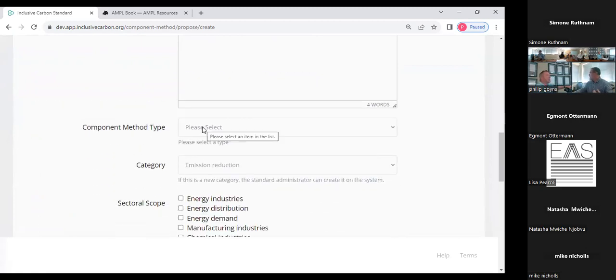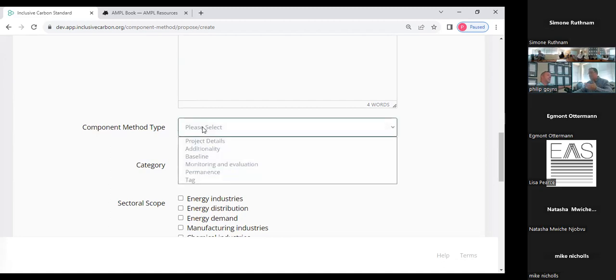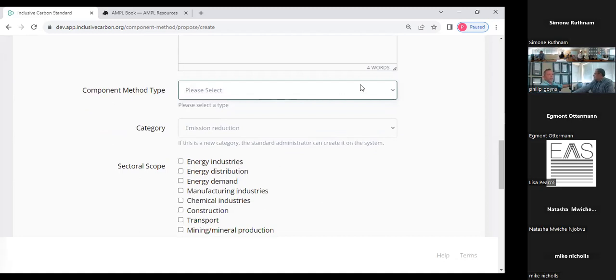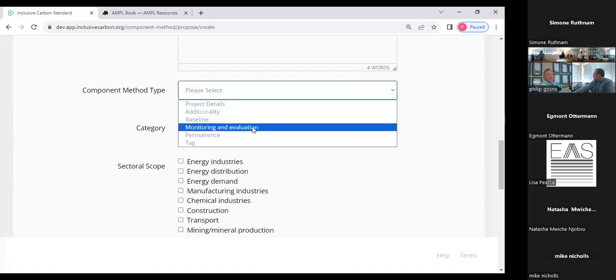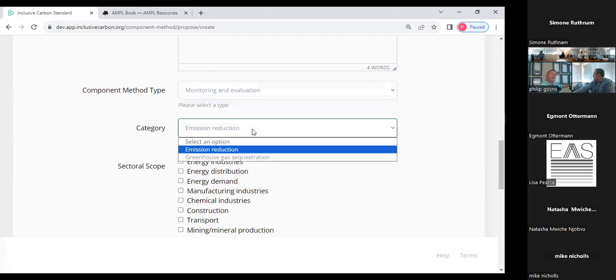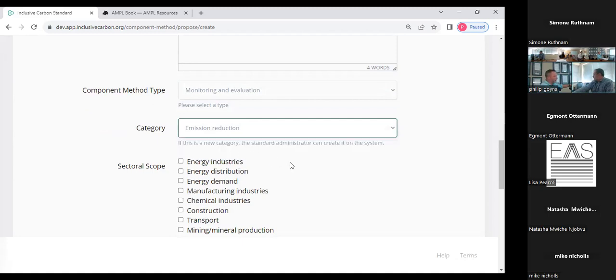We then have the option to give more description related to that component methodology, like what sort of component methodology is it? Is it a baseline? Is it additionality? Is it a monitoring? I suspect in this case it's a monitoring methodology. The idea would be to reduce methane emissions because you're removing the putrescible fraction which generates methane. So it's methane emission reduction. It's the opposite of that. Okay, and it's an emission reduction as opposed to greenhouse gas reduction.